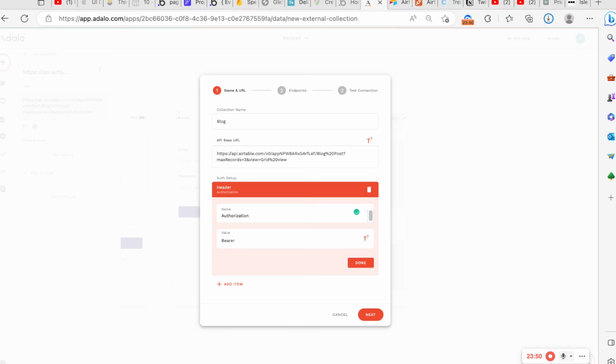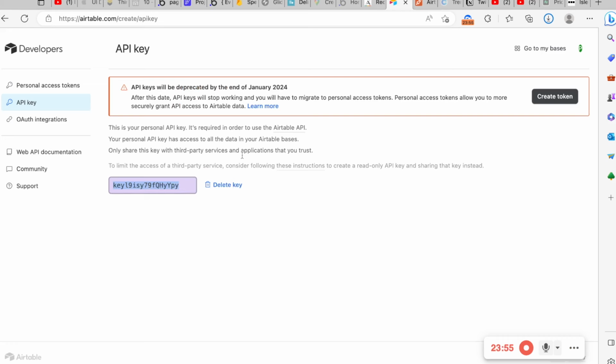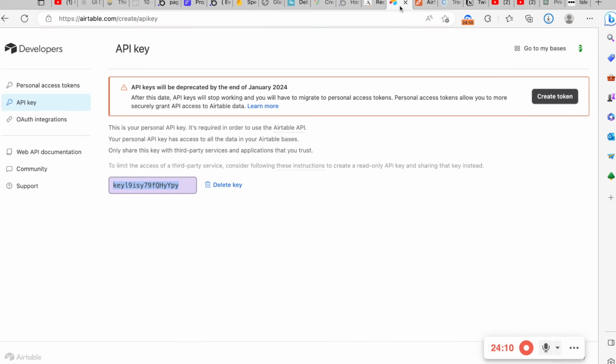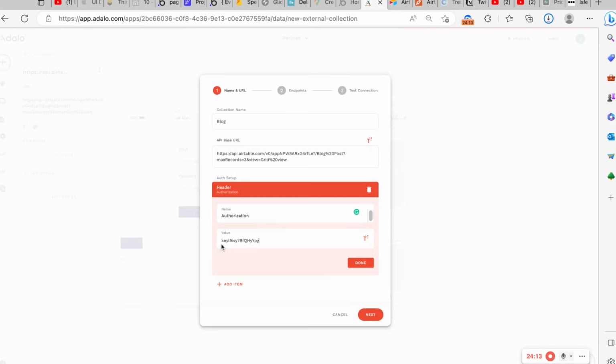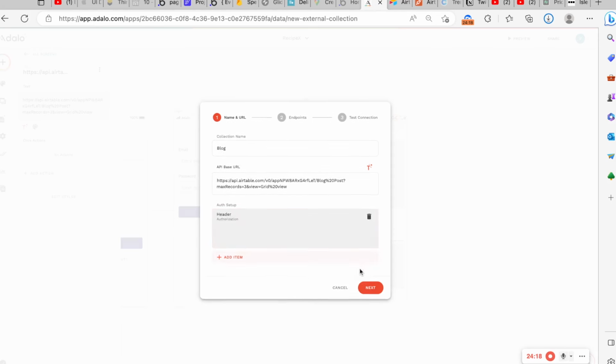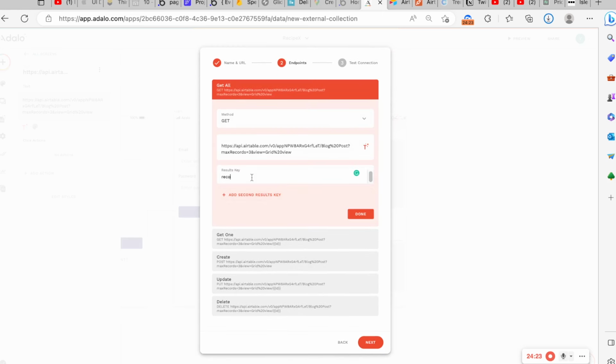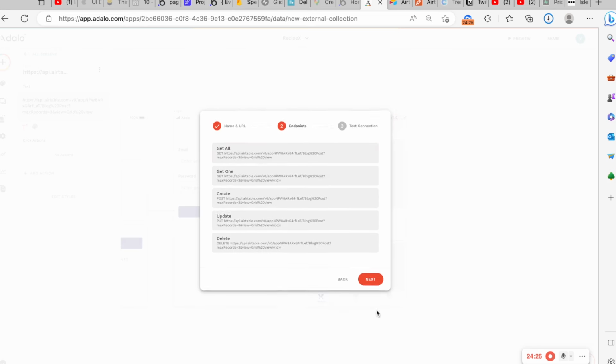How do you do it? You just paste in your API key. I paste in my API key. So say bearer, paste in my API key, keep going, next. Then don't forget to add records over here. And that should be done.